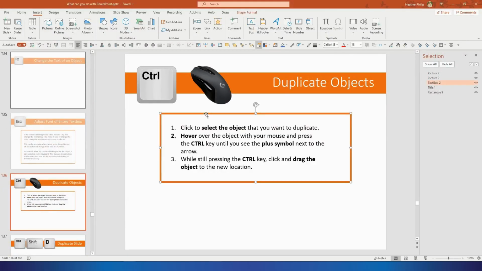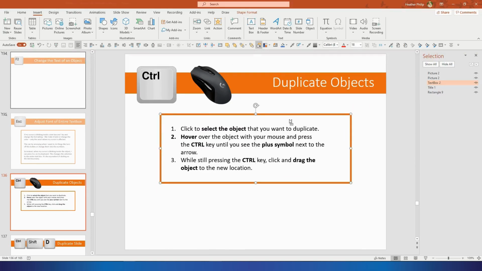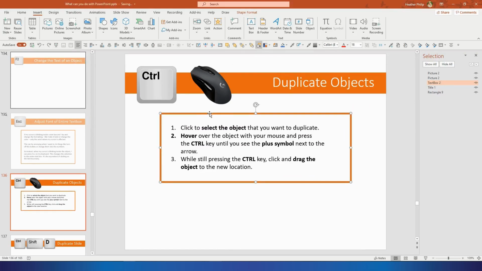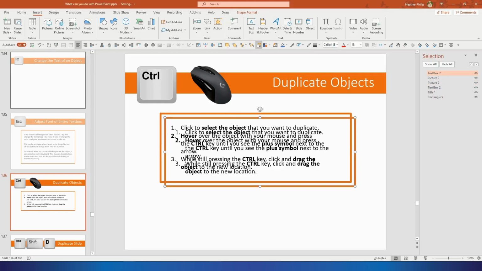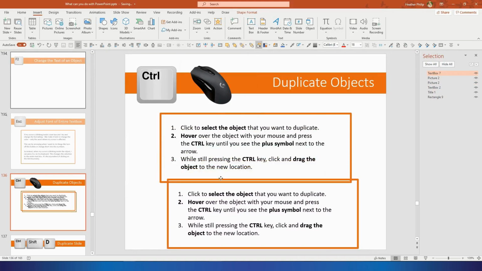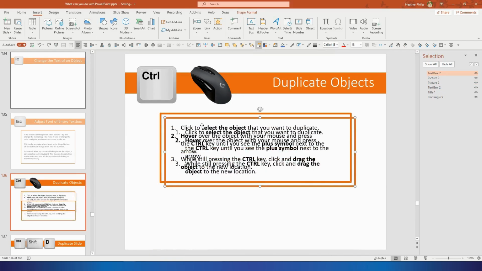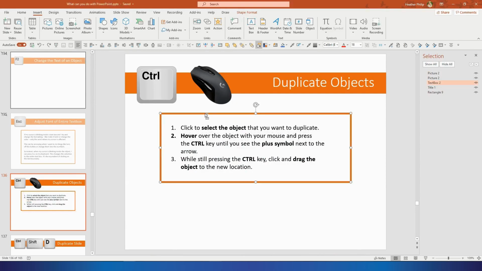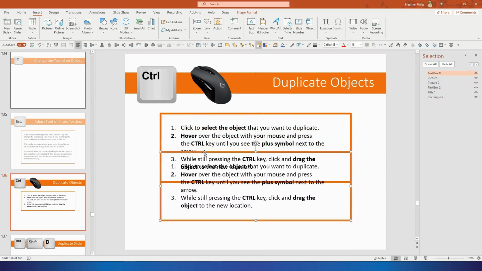Okay, so how do you do that? Well, if I want to duplicate this box, I can press Control D and it will duplicate the exact same box. Or I can press the Control button and click on it and drag it.